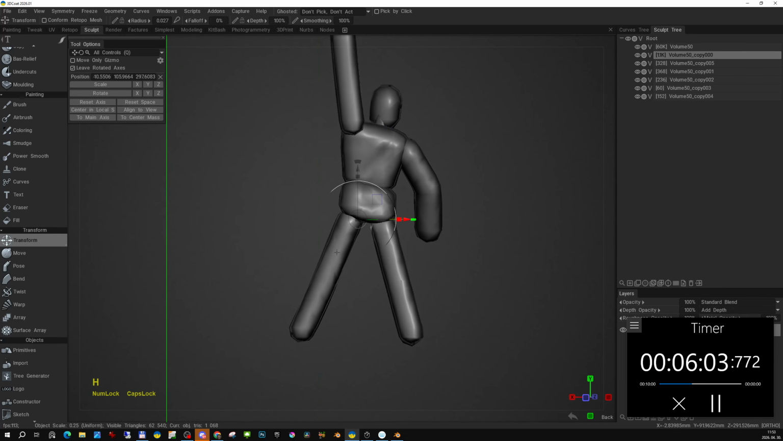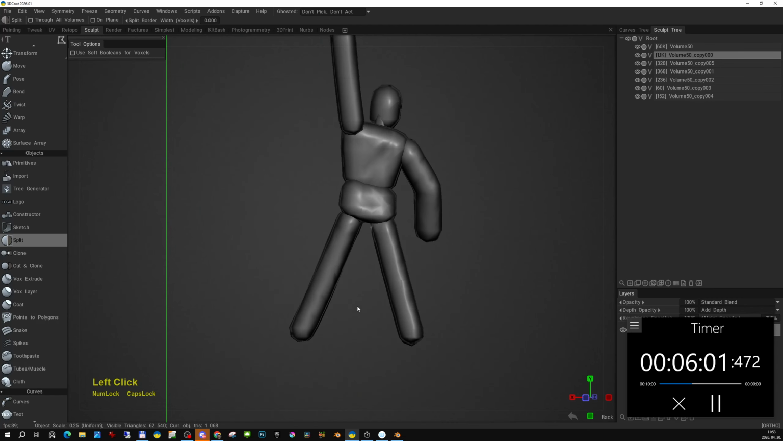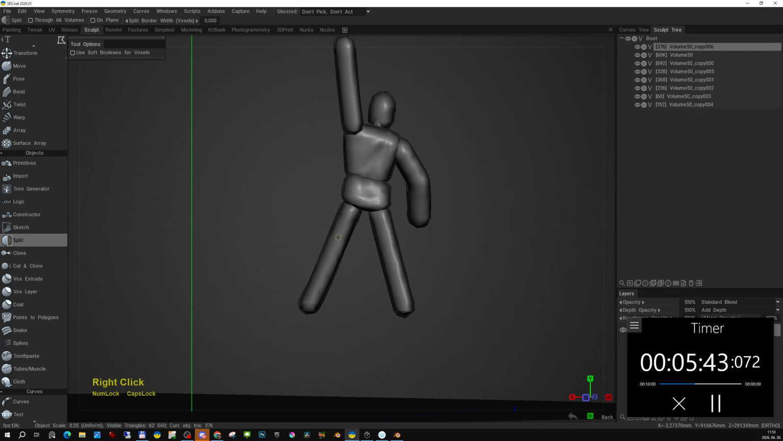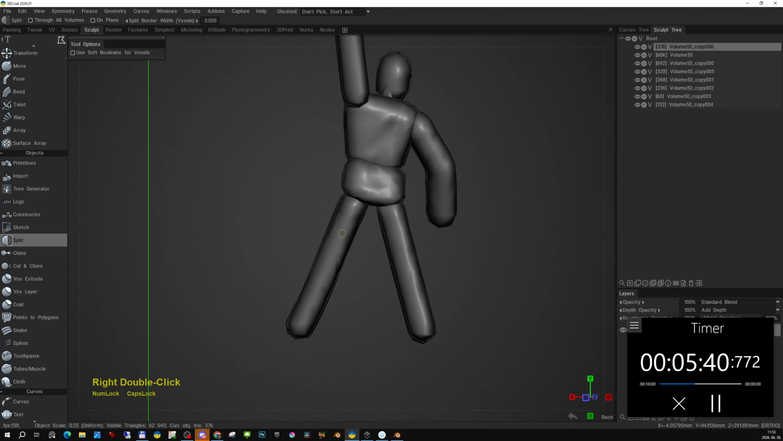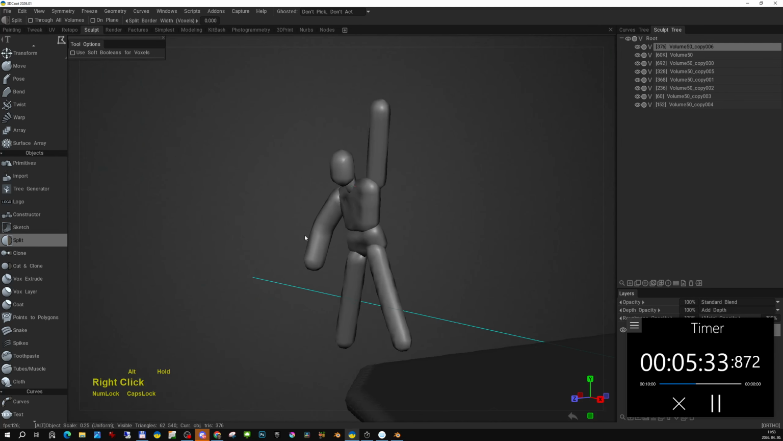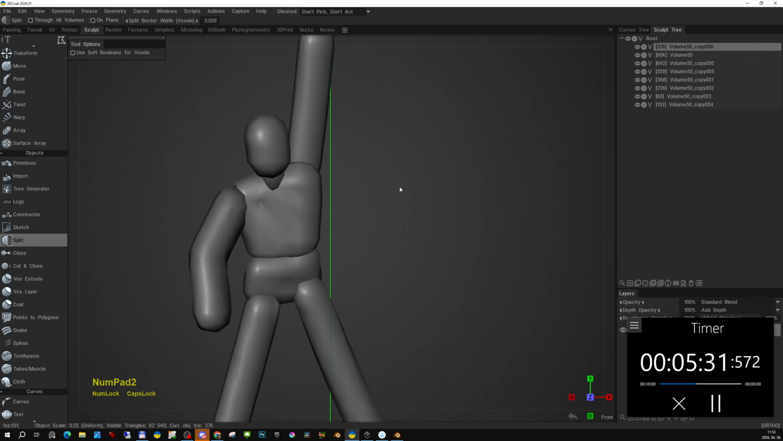And maybe, I think I want to split the legs, so I'm going to use the split tool to get it on a separate layer or a separate volume in the sculpt tree. And I'm also going to unparent this, so I'm going to drag and just put it in the root. Okay, so the reason I did this is because I would like to press G and reposition this leg a little bit.